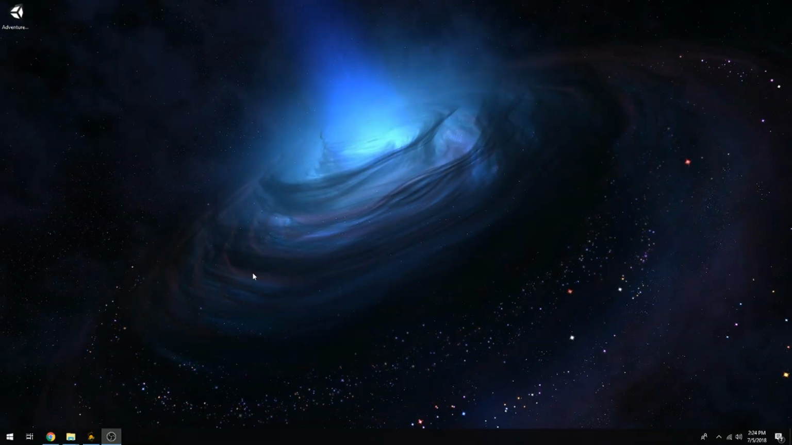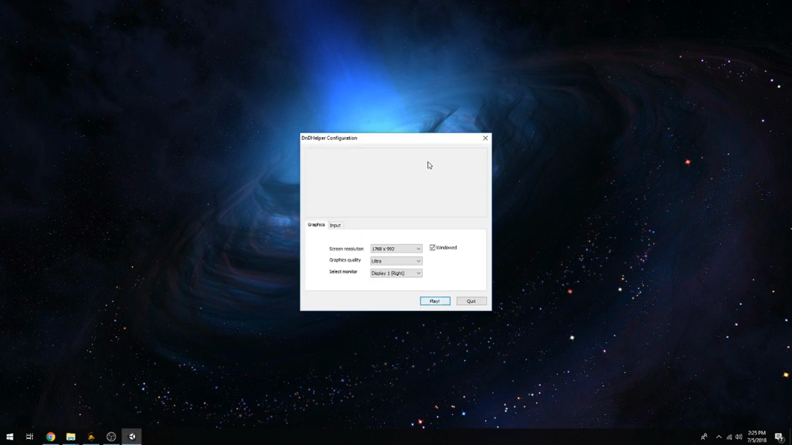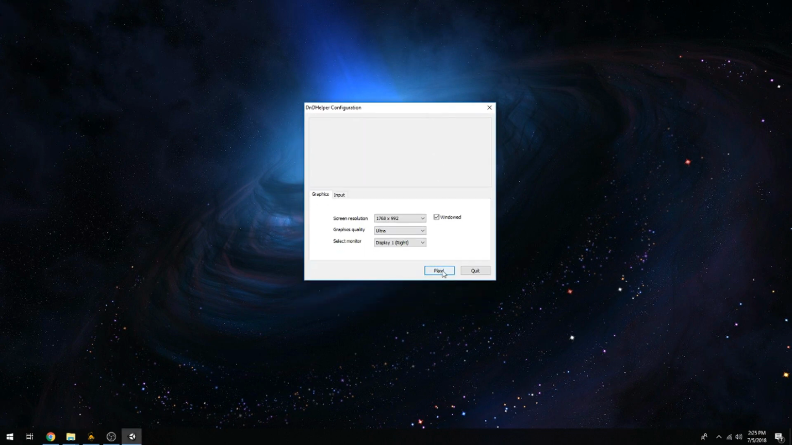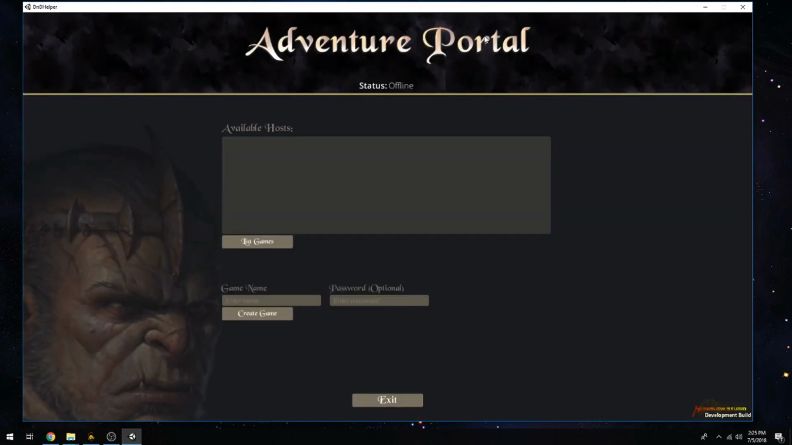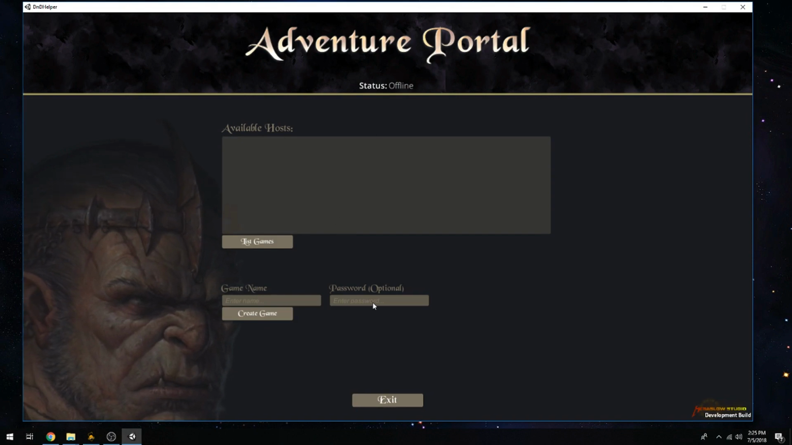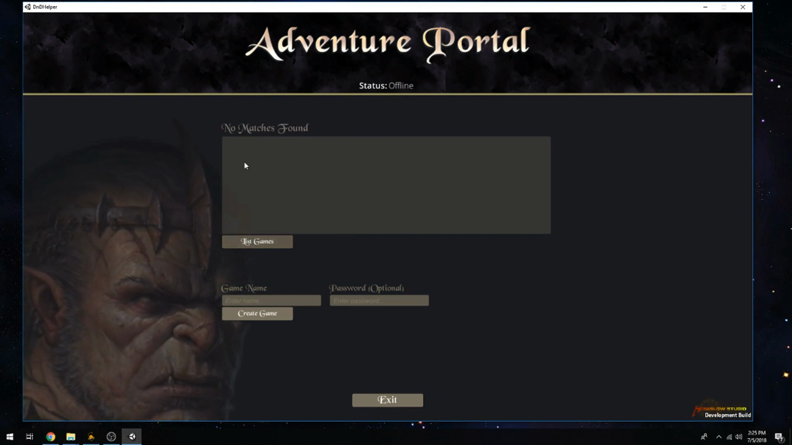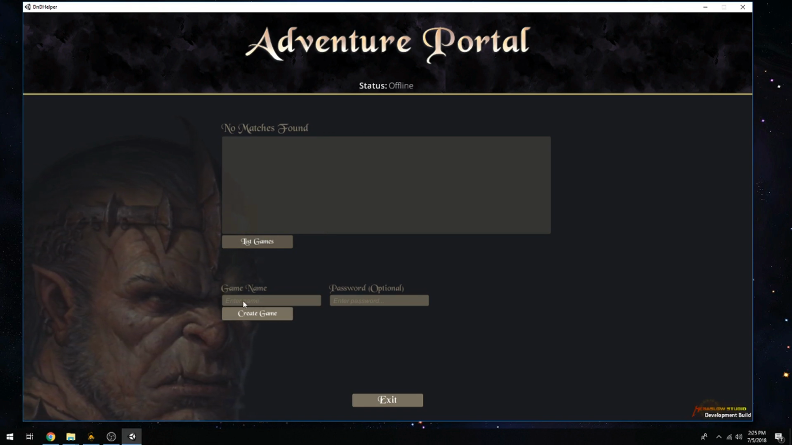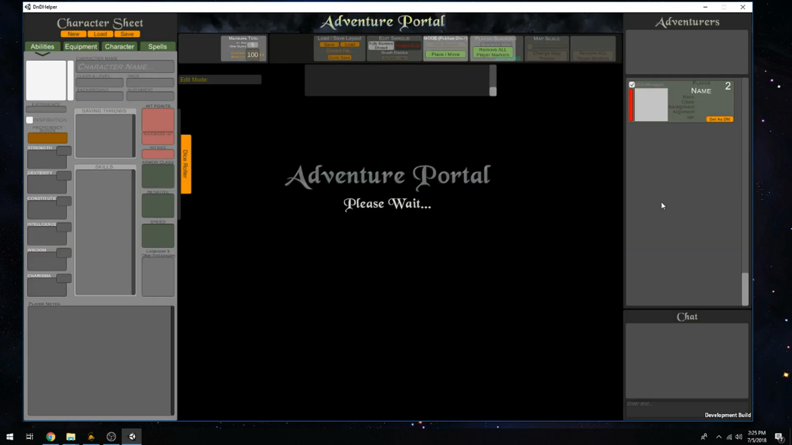Alright, so let's take a look at Adventure Portal. I'm going to run it in window mode so I can show a couple of features off better. Okay, so the menu is pretty straightforward. You can either create a game with a password, or you can list games that are available. There's no games available, so we're going to create one. And once you're inside the game, I'll go through all of what you're seeing right now.